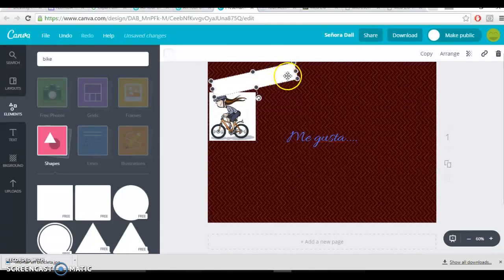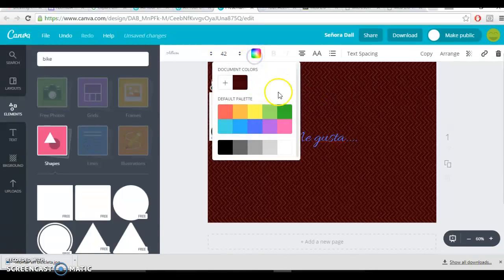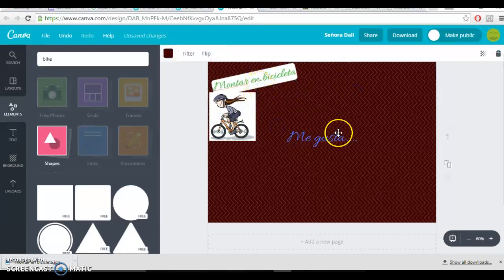Now I don't like that it's covering my words, so I can go to Arrange, and I can send it back. Now since my font is white, I cannot see it, so I'll definitely want to change that again. So this is just a very brief explanation of what my students might be doing with this. They would add more words, more elements, more pictures, and they might end up with a final project that will show some different things that they like in Spanish.